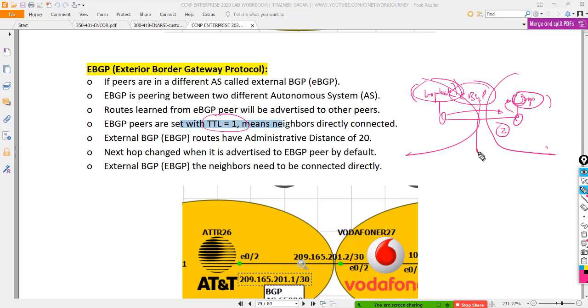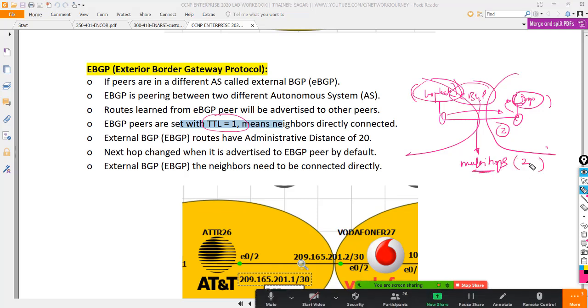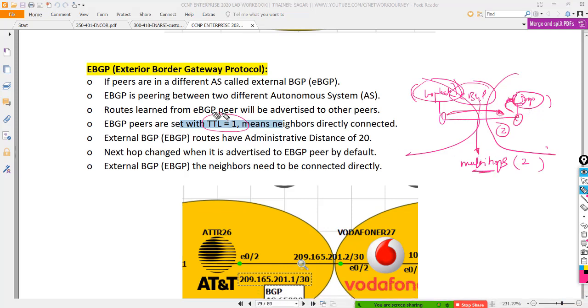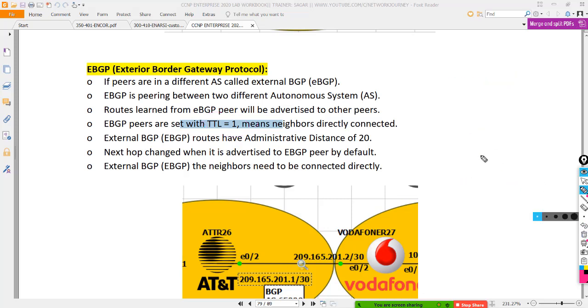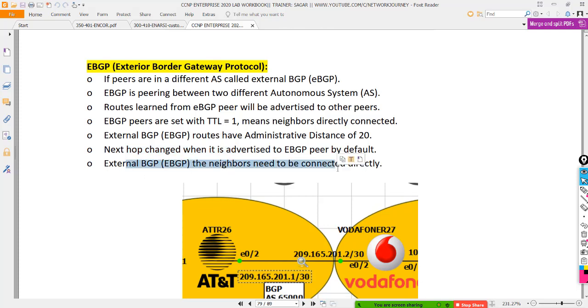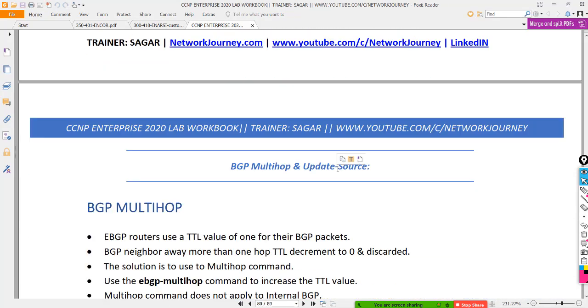But yes, there is a concept called multihop. You might have heard about this. So I will set my TTL to be 2. This will be my first TTL and this would be my second TTL. That's why we can have a neighbor relationship between two loopbacks with respect to eBGP with the help of multihop. Okay, we have this lab, we will discuss. AD value 20, next hop by default is exchanged, and they need to be directly connected. Okay, eBGP peers are directly connected.